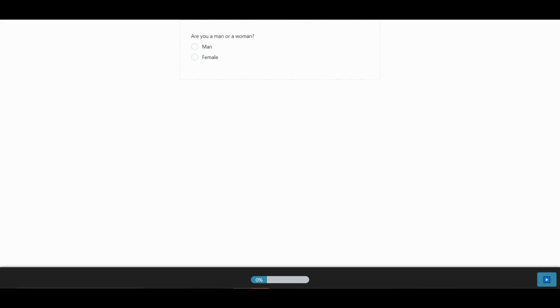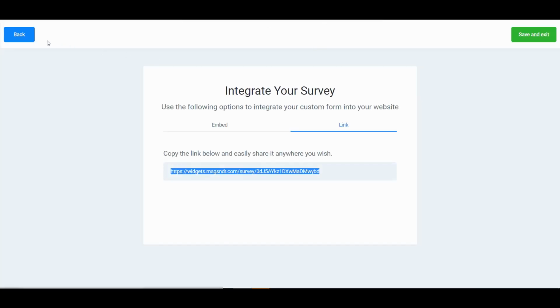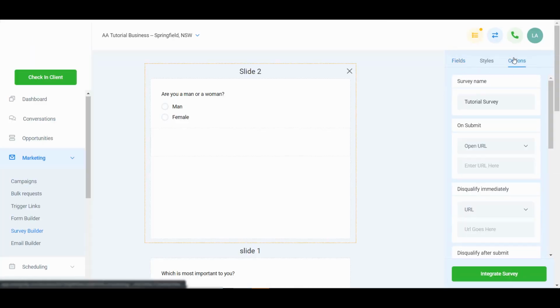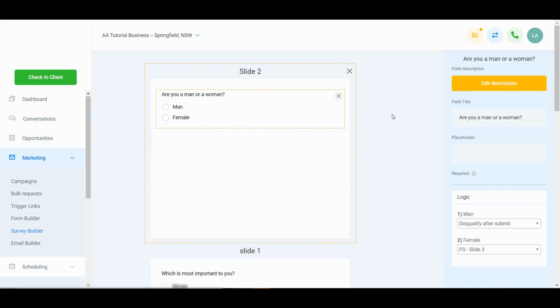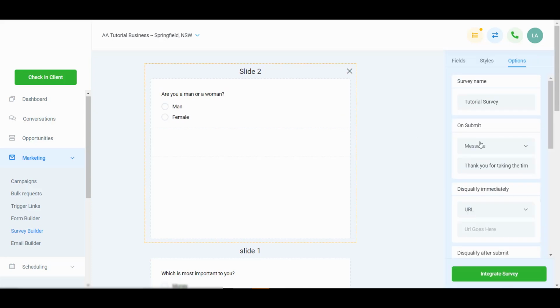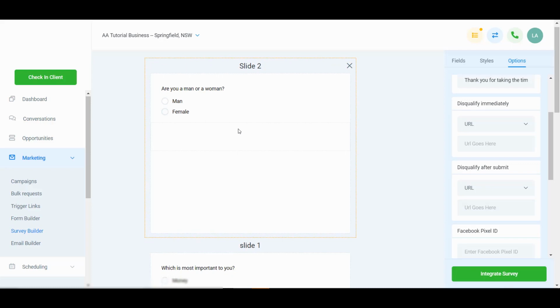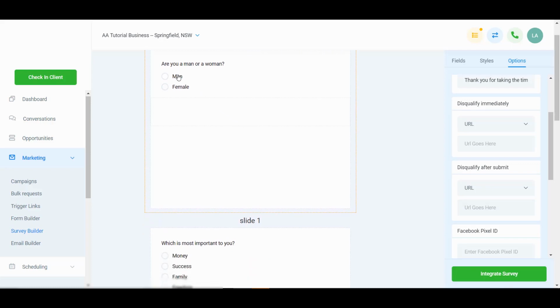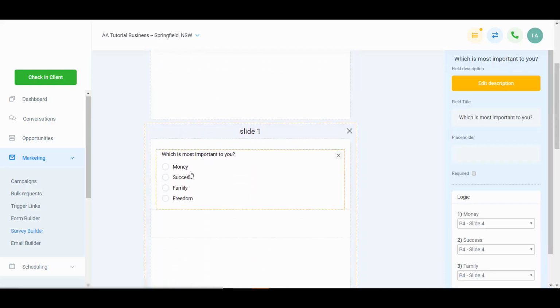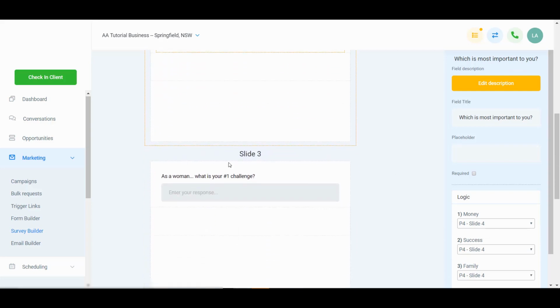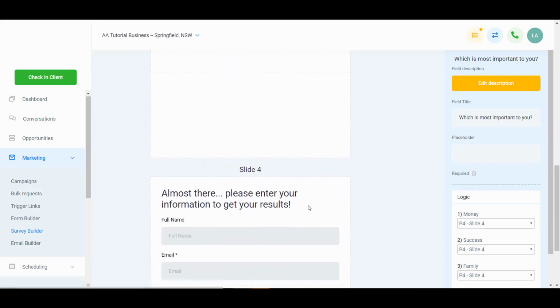And I think in my case, it's gone back to the beginning because I did not set an action. Let's see what I did. I go to options, on submit, open URL. So I didn't put one in here, so that's what happened. So if I had a thank you message, it would have displayed that message. But see how I selected man? Actually, you know what? The disqualify after submit, because I selected man. So it would have done the action down here of disqualify after submit, but again, I didn't choose one. But you will notice on what I just did that because I selected man, it went to this slide but all these are set to redirect to slide 4, so it skipped slide 3 and went to slide 4.